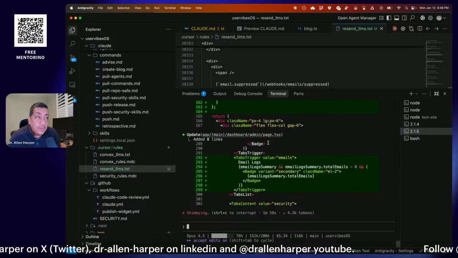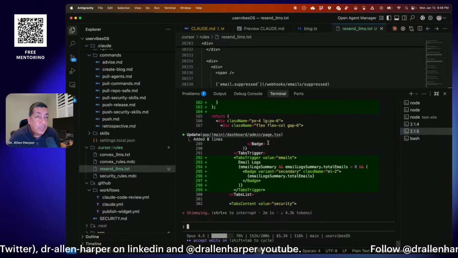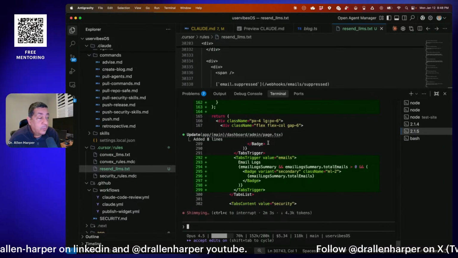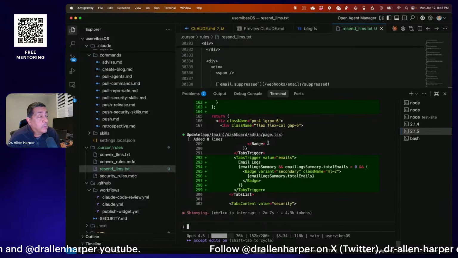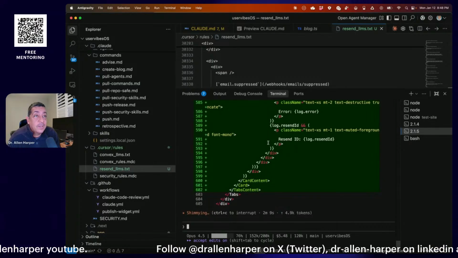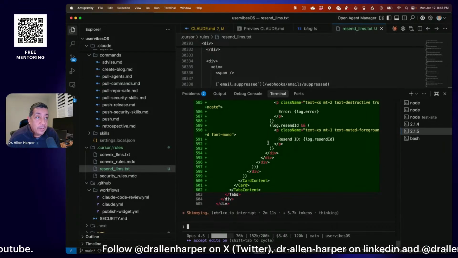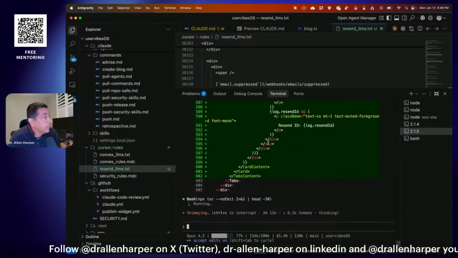Coding is fun again. Man, I've been coding since I was 10 years old. That's 46 years. And it was getting to be a grind. But not anymore. It's fun again. We're making coding great again.